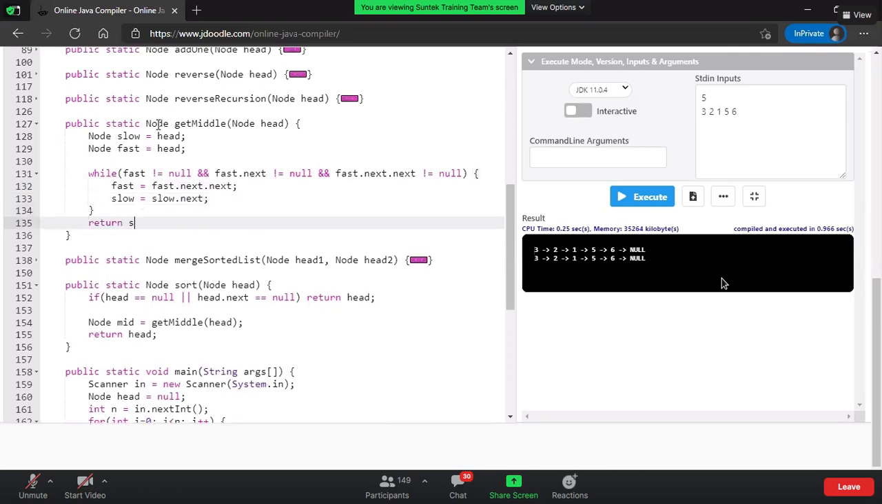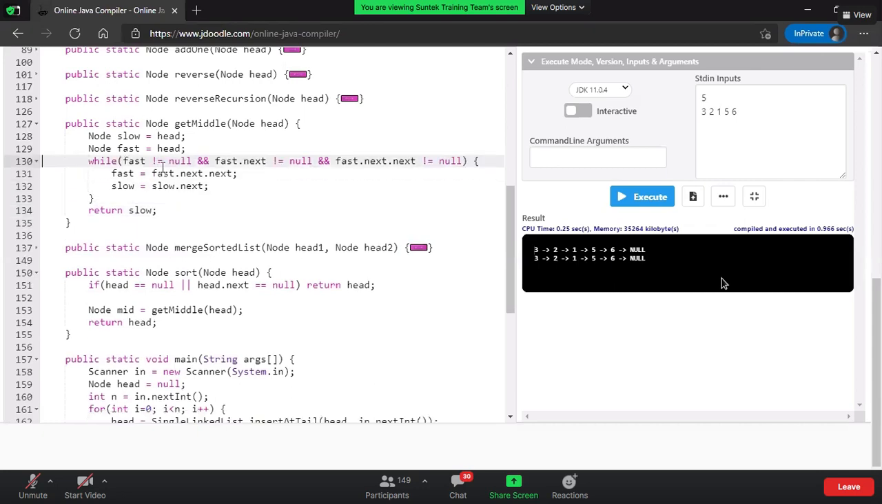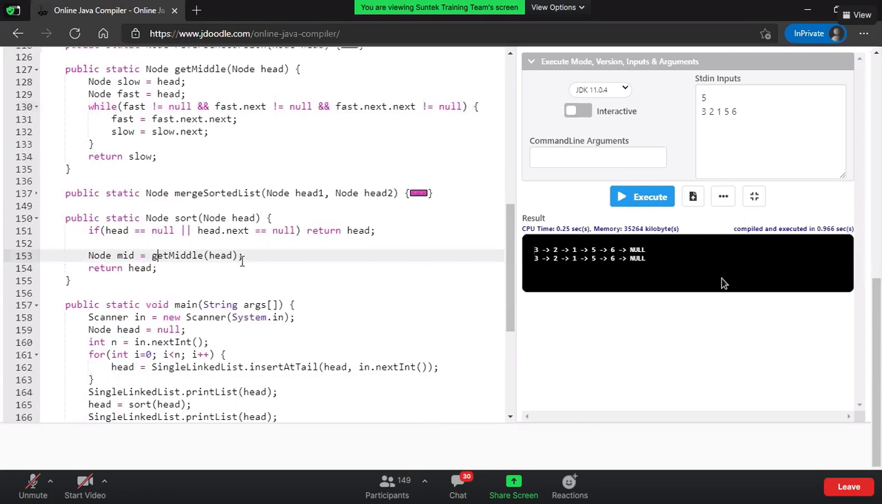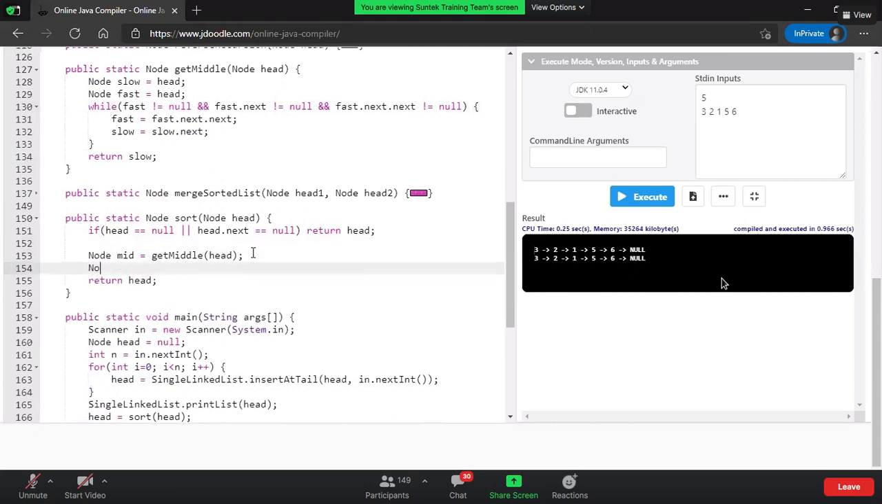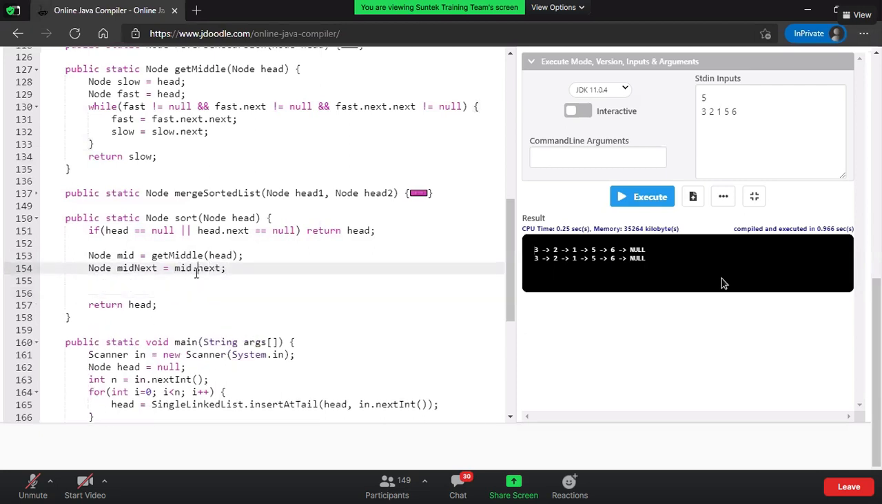And then we know that slow will be pointing to the middle element. Yeah, so the middle element is found. Okay, so now what do I have to do? I'm just storing the next pointer. So why do I store this next pointer? Because I will break the link.